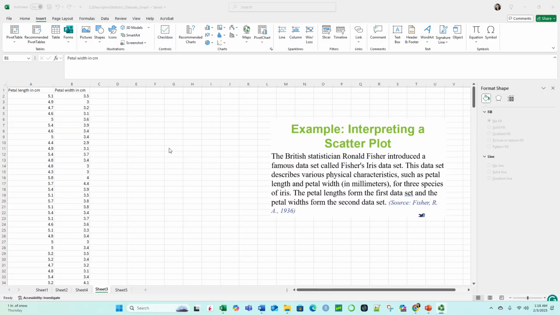In this video, I'm going to show you how to create a scatter plot in Excel. For this example, I'm using the official dataset called Fisher's Iris Dataset from 1936. We have two columns here. One column represents the petal length in centimeters, and this column represents the corresponding measure values.